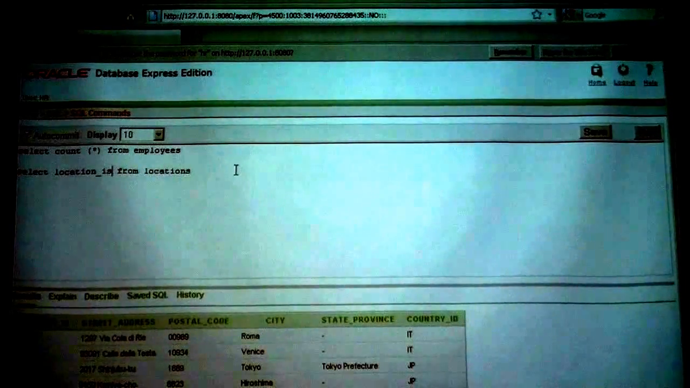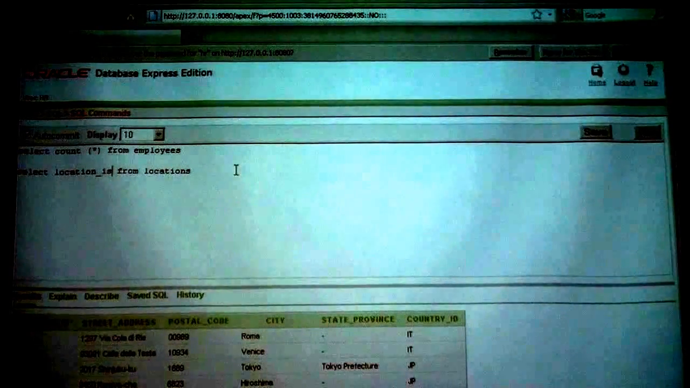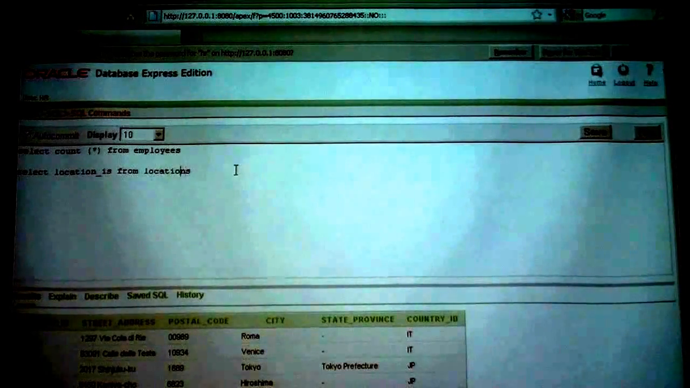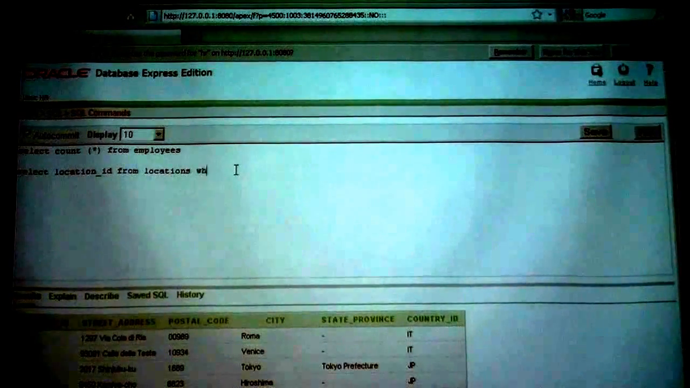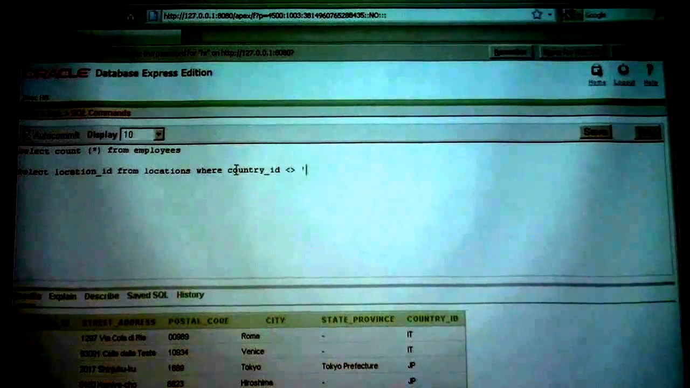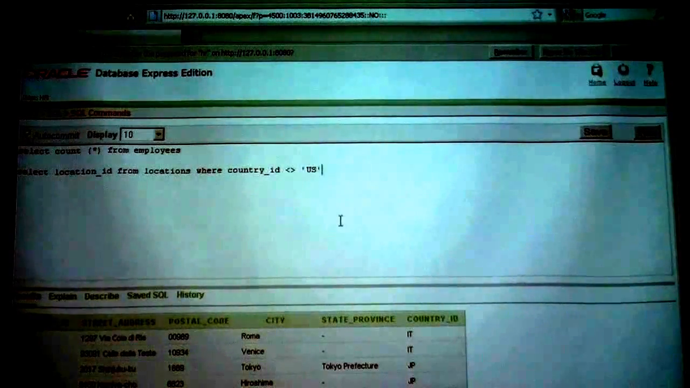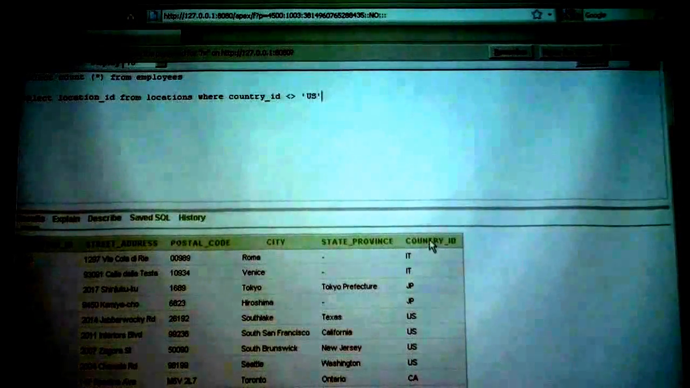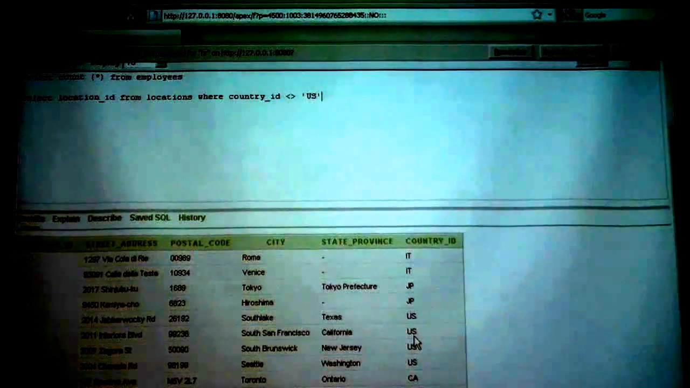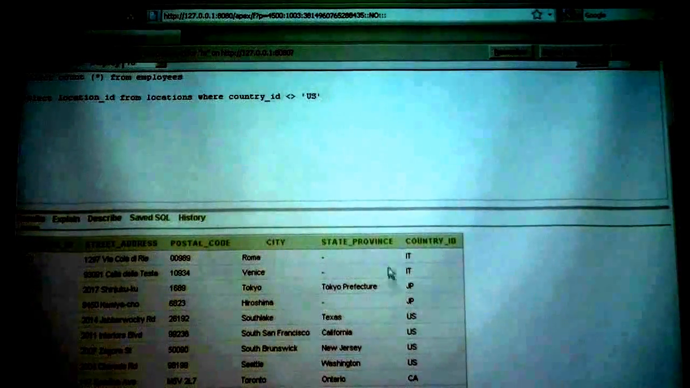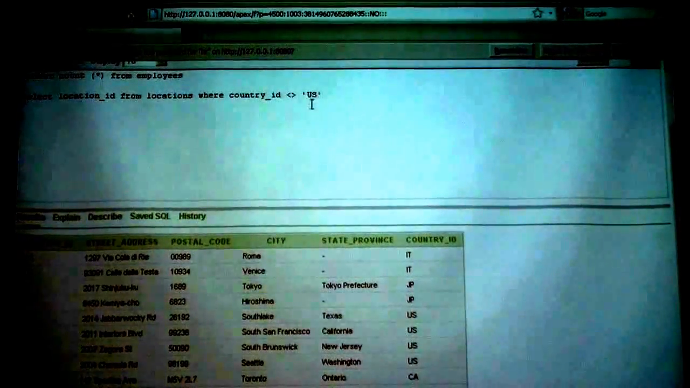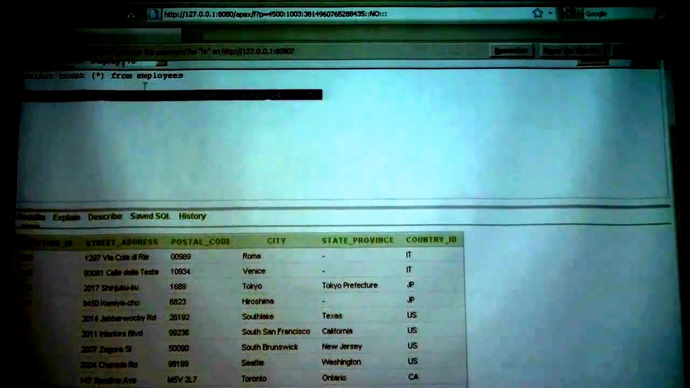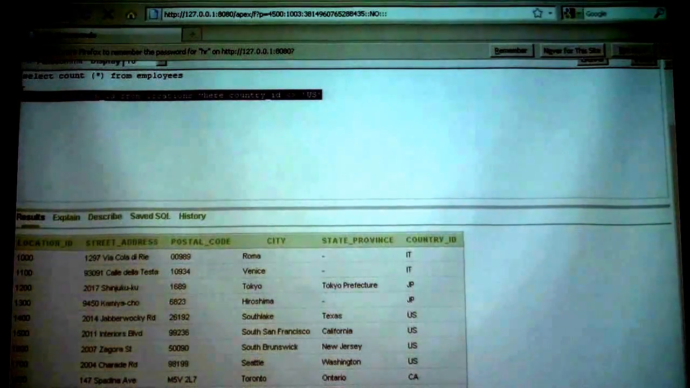ID, because street address, postal code, city is not interesting. I'm interested only in countries. So I'm saying select location ID from locations where country ID is not equal to US. Correct? That's a logical statement. And you see that the country ID comes by a capitalized code of the country, and I have to use exactly as is. So this statement shows me all location IDs which are not in the US.